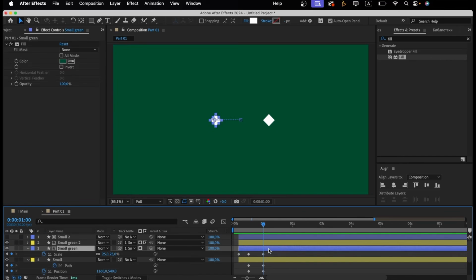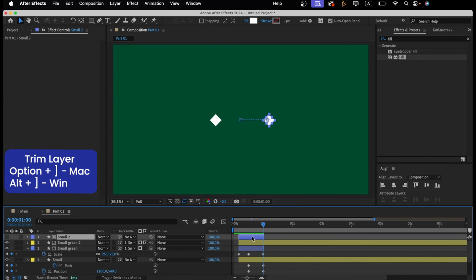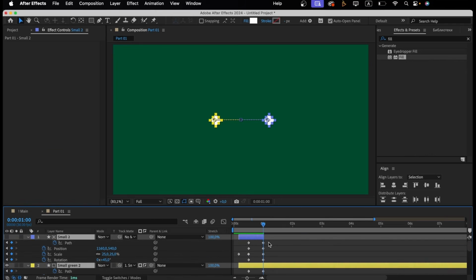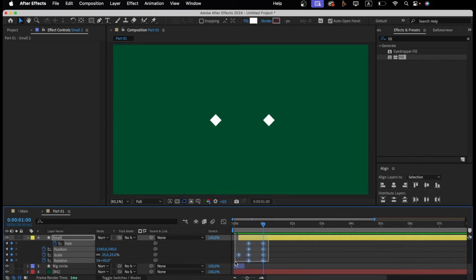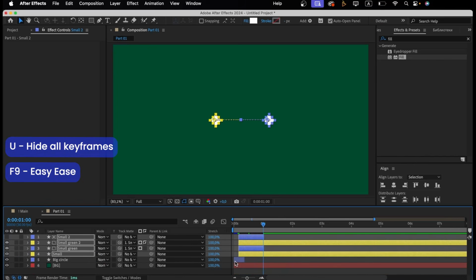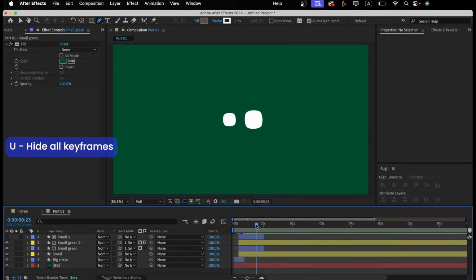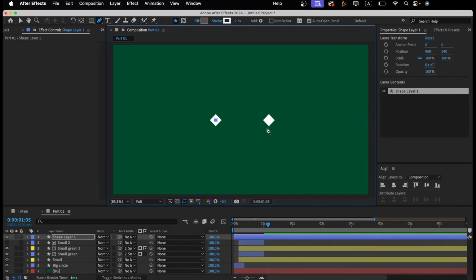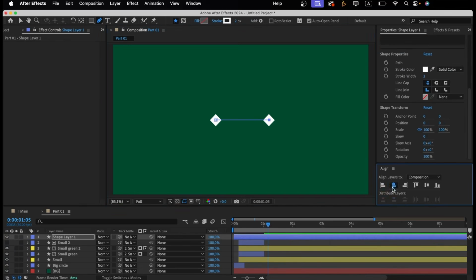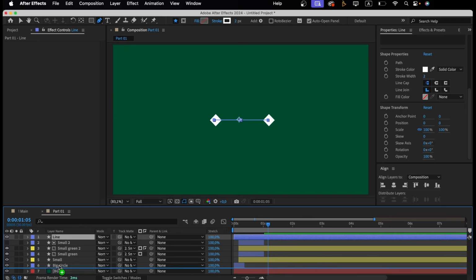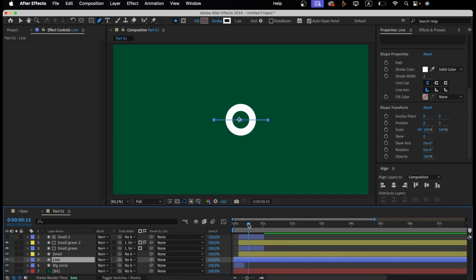Finally, let's trim the layers we're no longer working with, just to keep the timeline clean. Now, select all the keyframes from every layer and press F9 to easy ease them. Then, move the playhead to 1 second and 5 frames. Choose the pen tool, make sure no layers are selected, and draw a straight line with a 2-pixel stroke. Align the layer and rename it to Line. Then, move it above the big circle layer in the timeline. Make sure the line layer starts at frame 15.